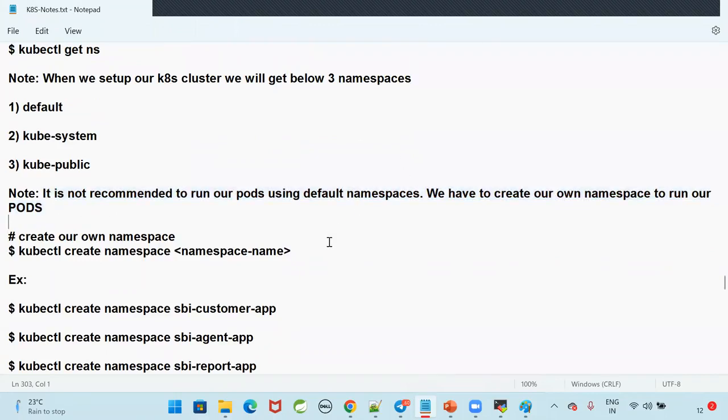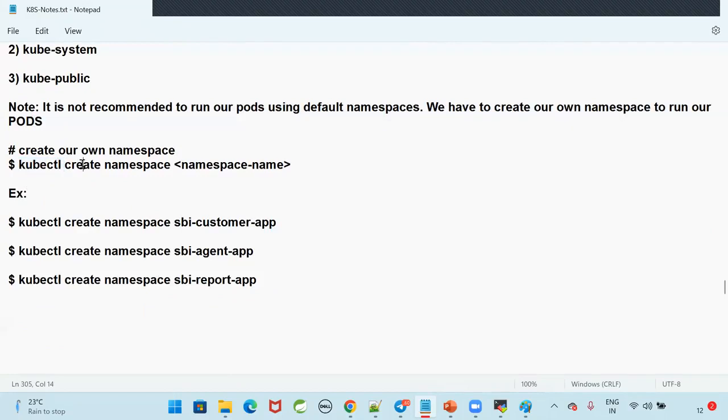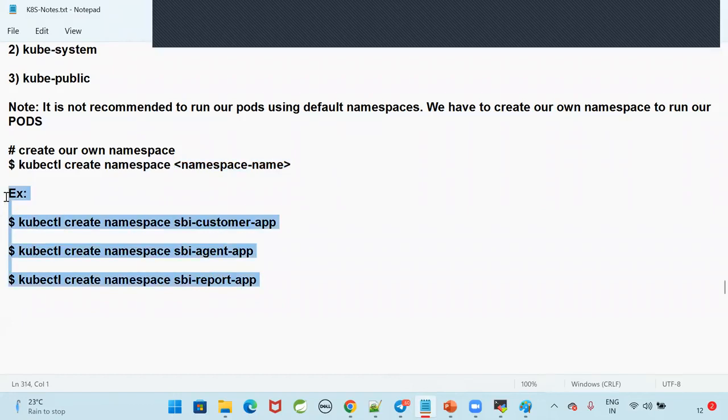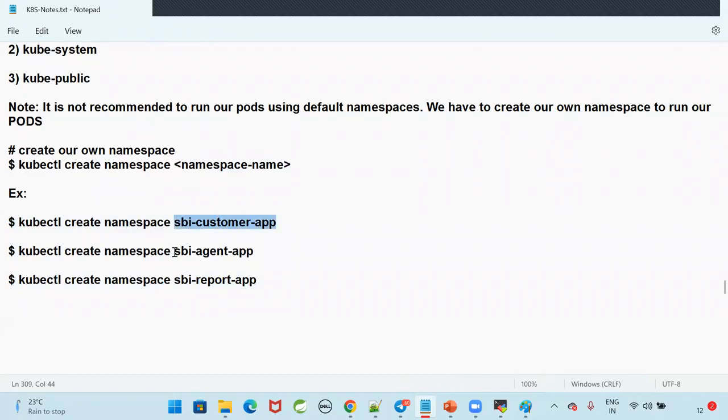How to create our own namespace in Kubernetes? kubectl create namespace, followed by the namespace name. So in one project, we can have multiple namespaces. For example, the SBI customer application, SBI agent application, and SBI report application are available. Customer application related pods, I will group under one namespace. Agent application related pods, I will group under one namespace. Report application pods, I will group under one namespace. It is a logical grouping for better management.